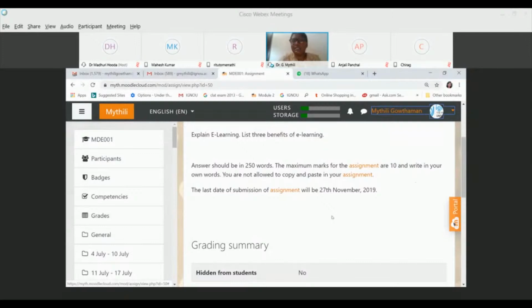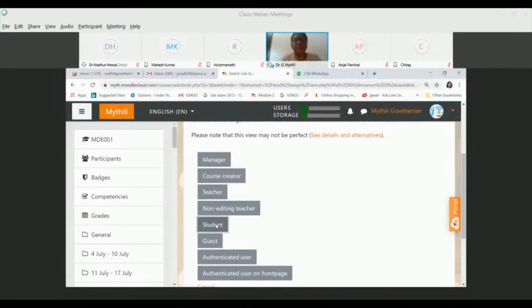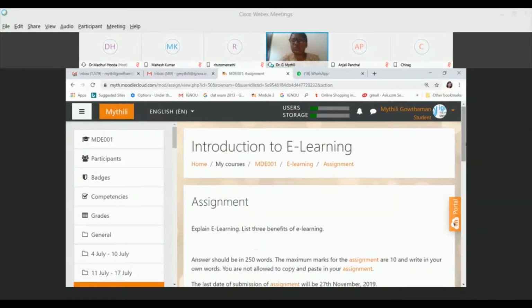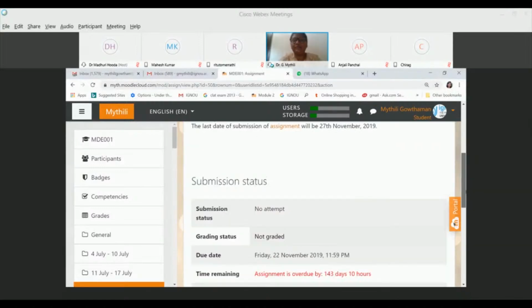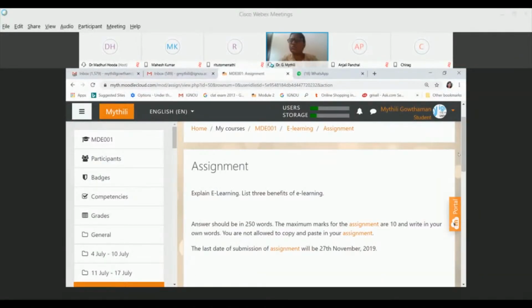Now you will see the list of roles. Go to the student role. Now you will see the screen of student. This is how the student will view your assignment. The student will see it like this.